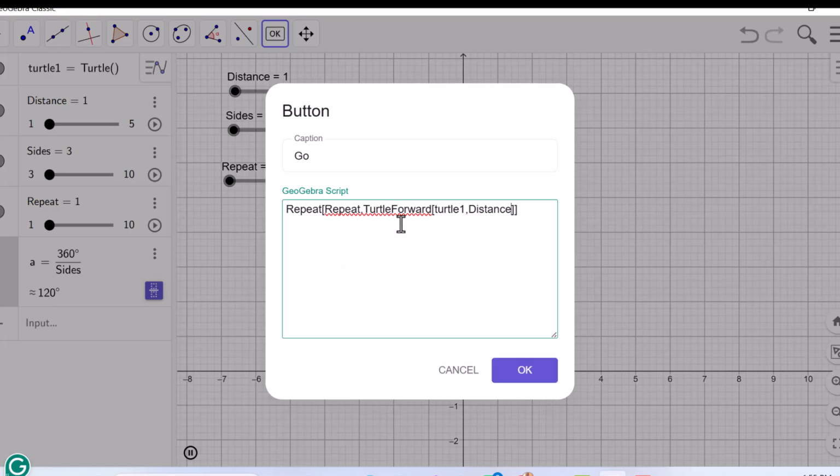Then comma. Then how do I want it to move? I want it to move forward. And how is it going to move forward? It will move forward by this distance. Distance on how I put my slider. So since my slider is on 1, my turtle will move distance 1. So we have done this one. Okay, then put comma again.